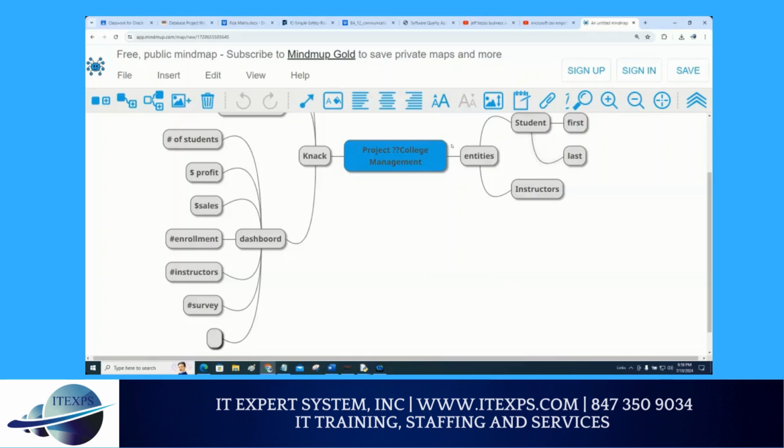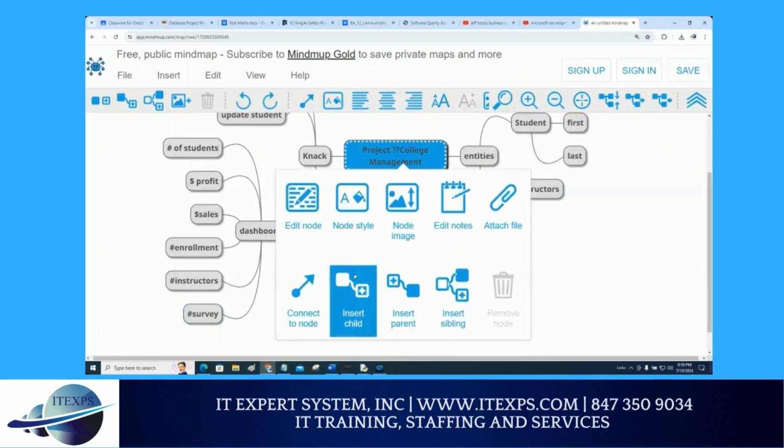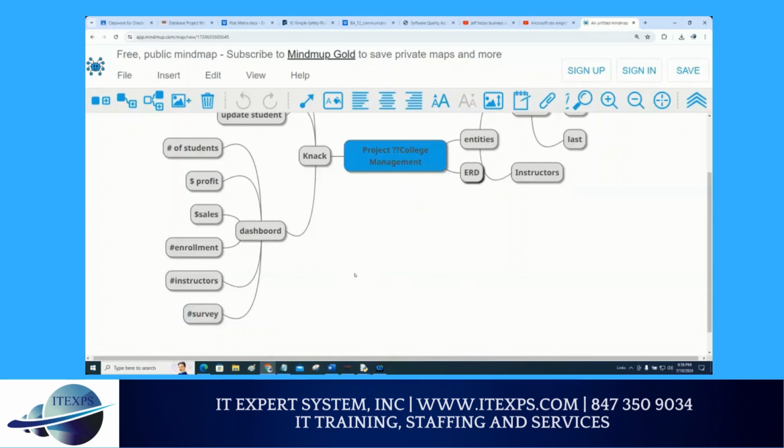Next, you think about, okay, we have to do modeling also, right? So model, ER diagram. So in the ER diagram, as part of this project, what does ERD stand for?